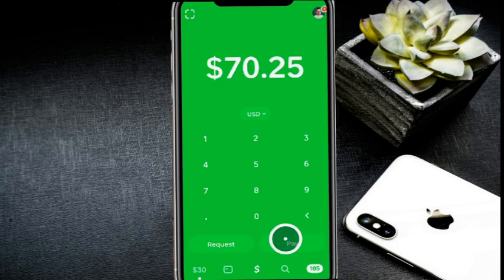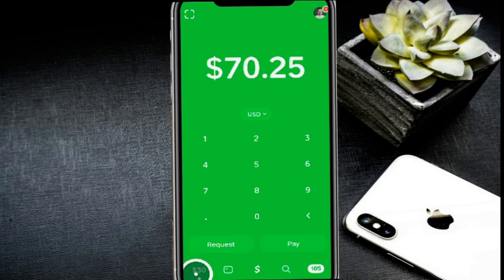Method to use Cash App for budgeting. Alright, it's gonna be a quick one. We're not gonna waste much time on this topic, so let's get straight into it as usual.